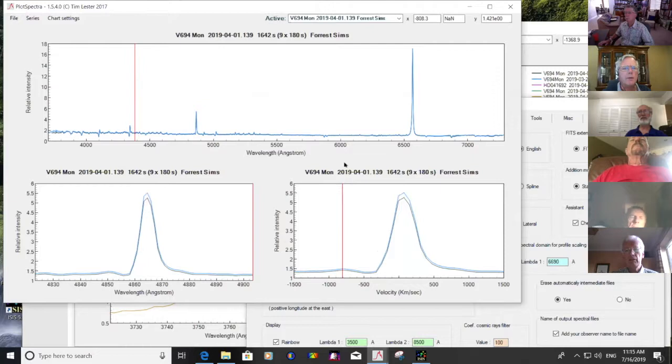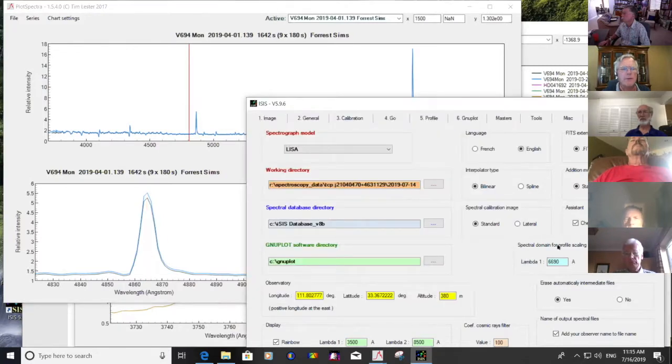Question about that spectral domain for profile scaling. One of the things, Woody, that I noticed when I was reducing this last night was you were using the 6690, pretty far into the red. I have habitually used a value that's sort of in the middle of V band, 5500 or thereabouts. David, what do you do? I do very close to what Woody's done, simply because I picked that up from Christian Buil. That's the way he set up ISIS by default.